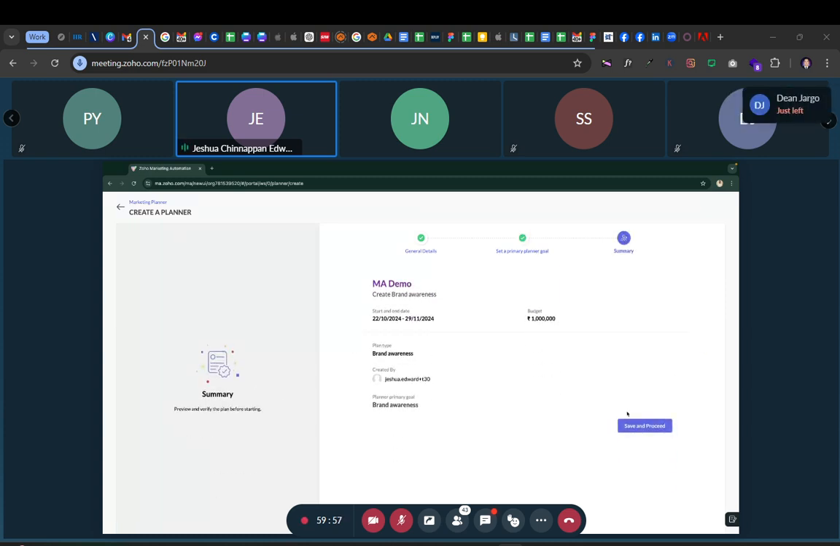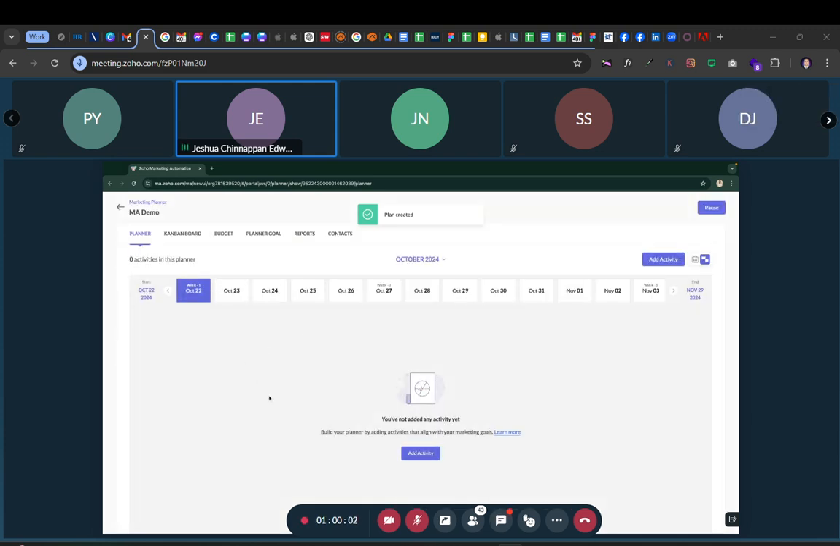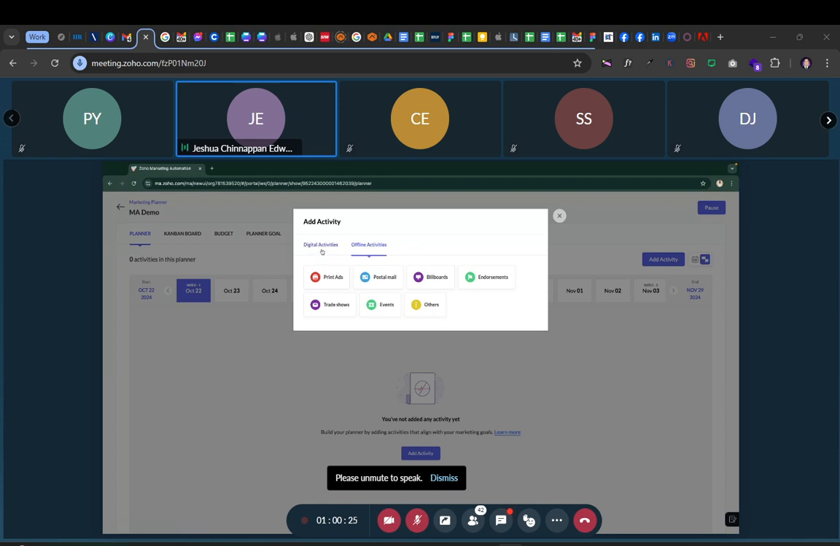Now this has been created. When I click save and proceed, you will be able to see there's a calendar that is created. Here in the calendar, my start date was October 22nd. If I go to October 22nd, I can add an event here. As you can see on the screen, when I click on add activity, it shows me two options. Either it can be a digital activity that you performed, or an offline activity that you performed.